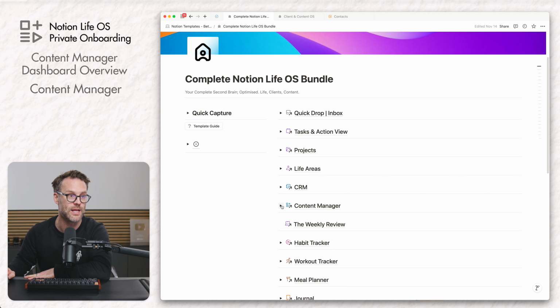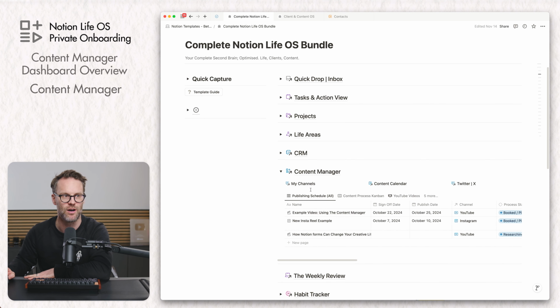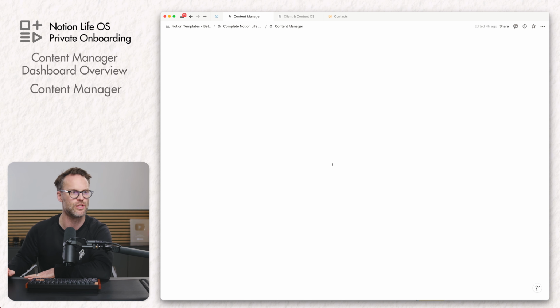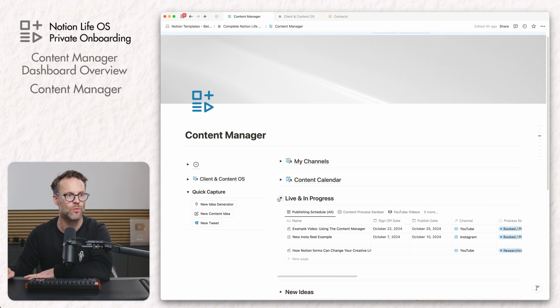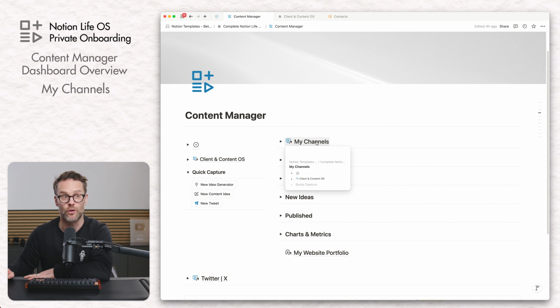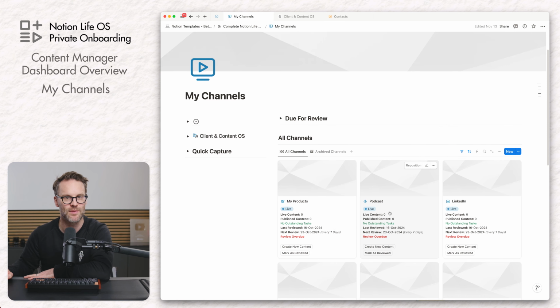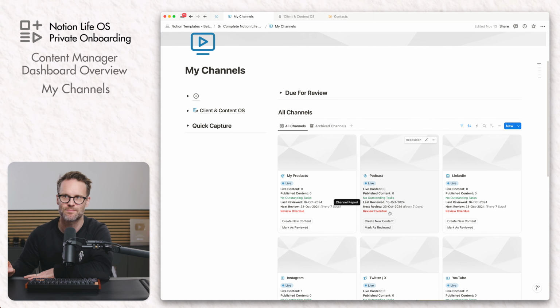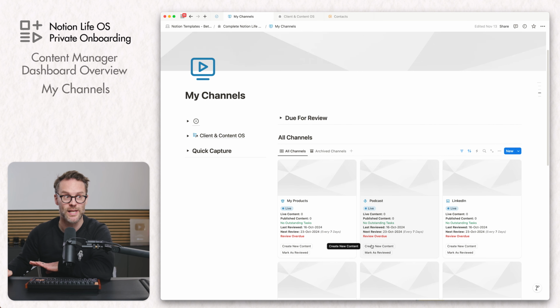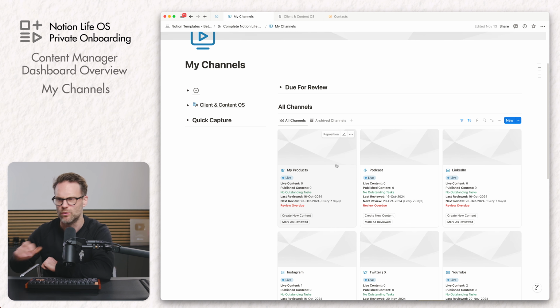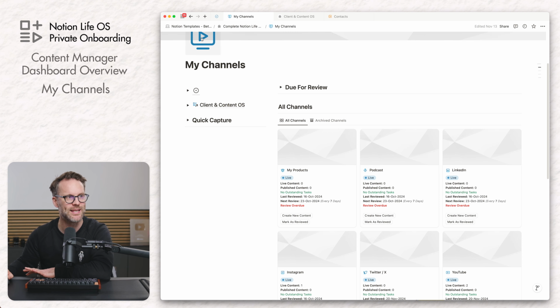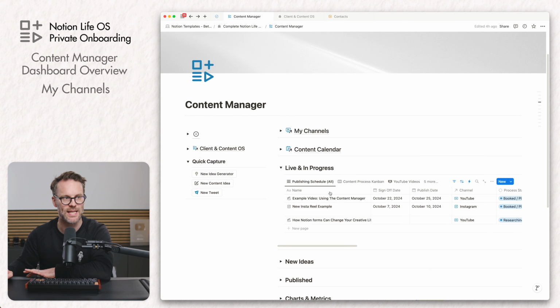So if you click on Content Manager, first of all, I just show you that there is a link to all the live content that's there in this view. And then you've got other links to jump to. But if you just click through to the content manager, you will see we have a number of views. We've got the channels page. Think of that as projects to tasks, what our areas are to projects. In content creation in this template, channels are like the project, which you link tasks to from the task manager. And then content sits below that.